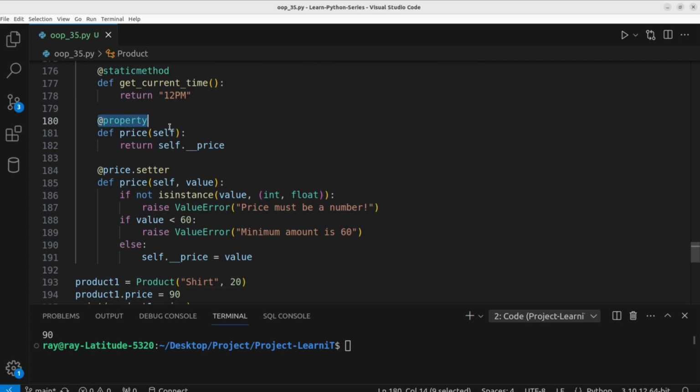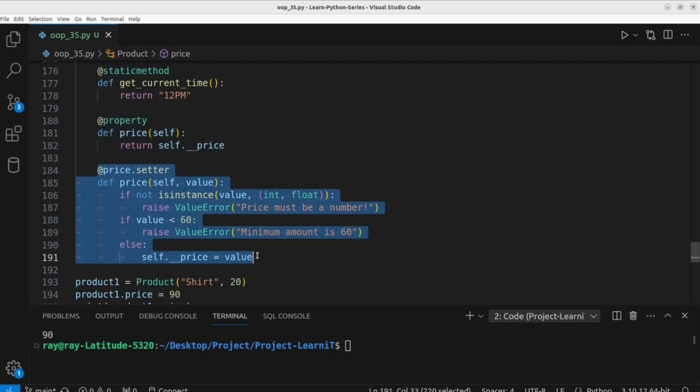So that's how we can make use of getters and setters. Getters are the same as the read-only property. That is, you are able to get or read the value, while setters allow you to set the value of a specific attribute.